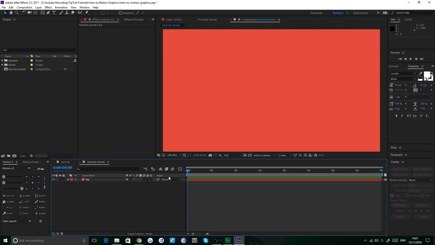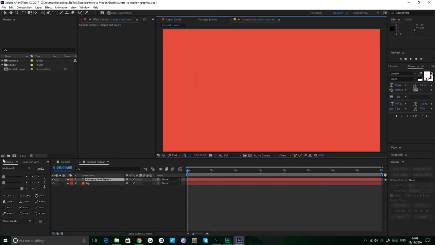Now, that doesn't seem like a lot, but it will be enough to get started with, trust me. Okay, so the first thing you're gonna want to do, select your text tool and just type out whatever it is you want to appear on screen. Greetings, Tip Tutters, okay.